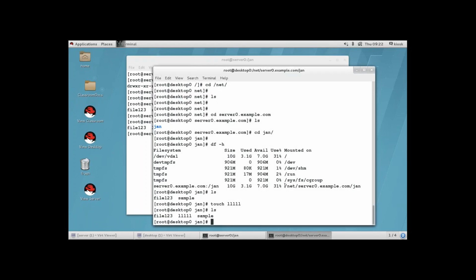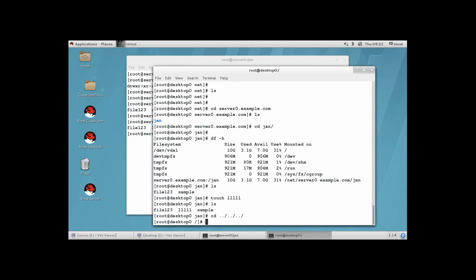So it has automatically mounted by using the net folder. AutoFS is a package and net is a folder. In the net folder, you can see server0.example.com. If you forget to change to the net folder, you will not get the mount. Until you move to that, it will not be mounted. Once you have moved, it automatically mounts. From next time, you need not go again every time. Okay, sure.